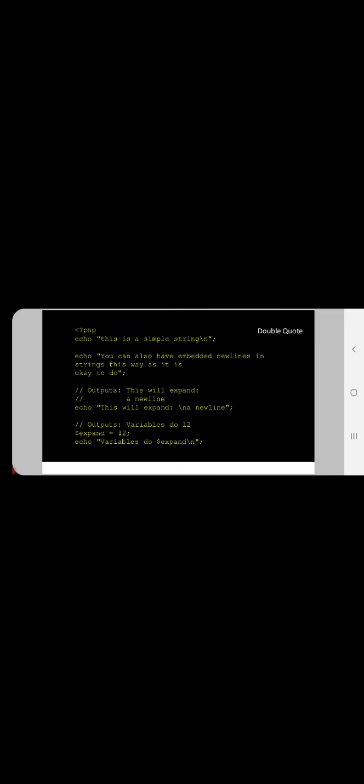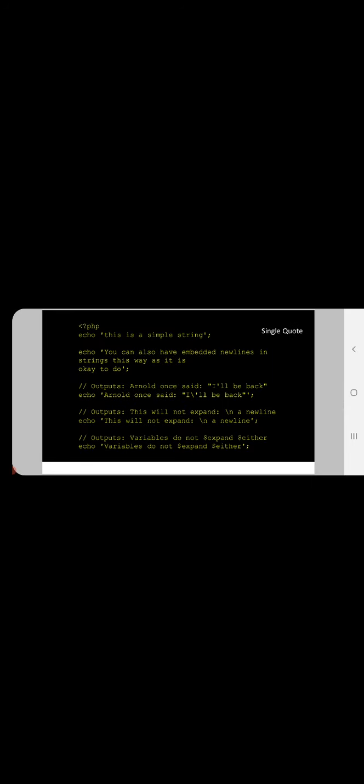And output statements, what are output statements? Echo and printf are two output statements, and $expand equals 12. To use any variable in PHP, we use a dollar symbol preceding the variable name, simply $ and some variable equals some value. So these are the different parts of PHP variables.